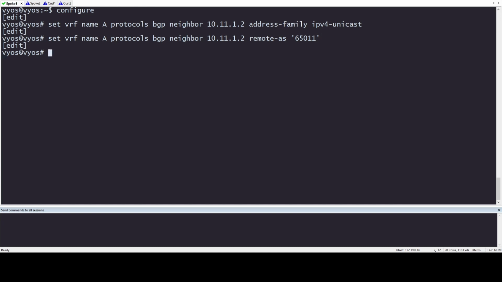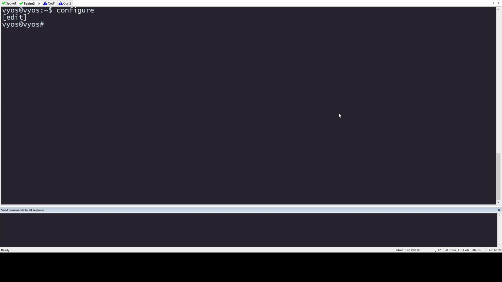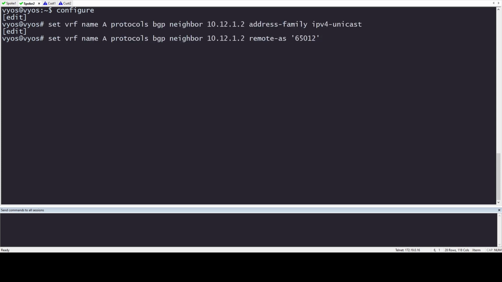On spoke 2, we'll be doing the same thing. Again, we have 65012 because of eBGP. You'll notice that it's actually a different AS than even the CE connected to spoke 1. And again, that's because they're two separate customers. Let's go ahead and commit and save on both.